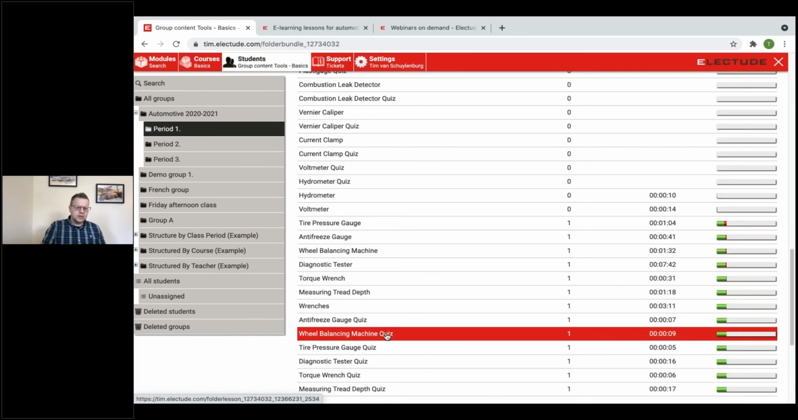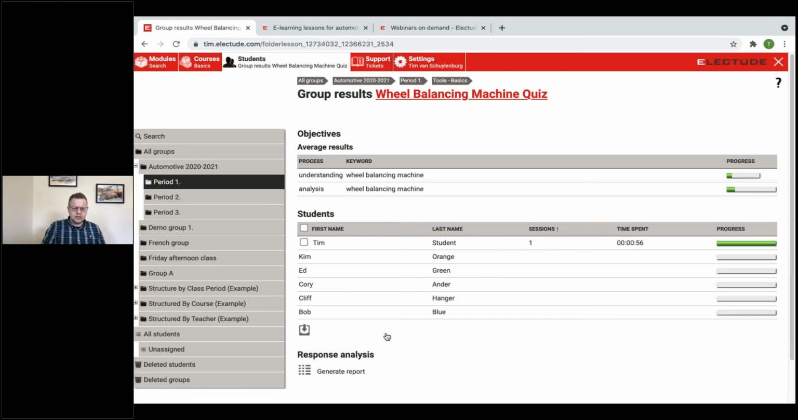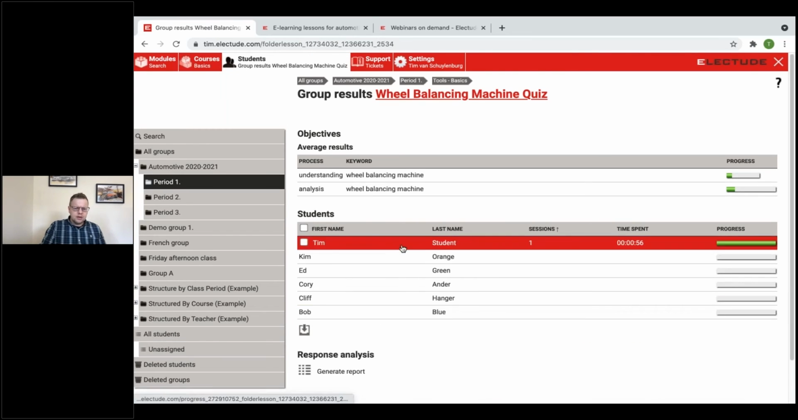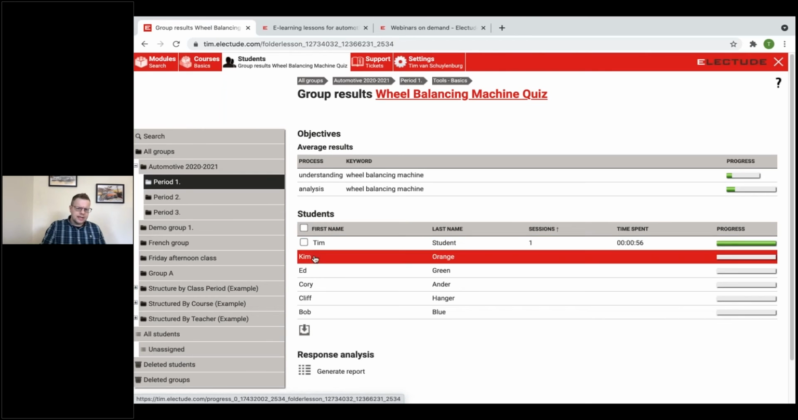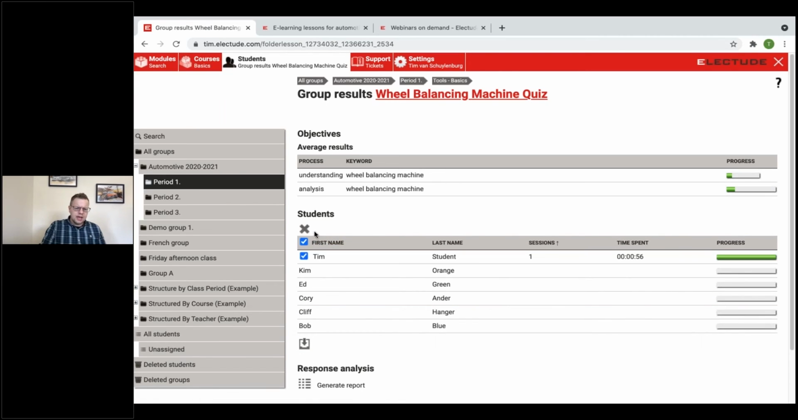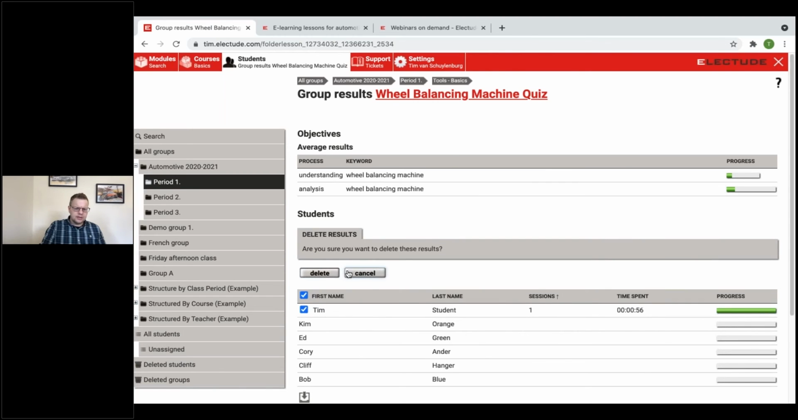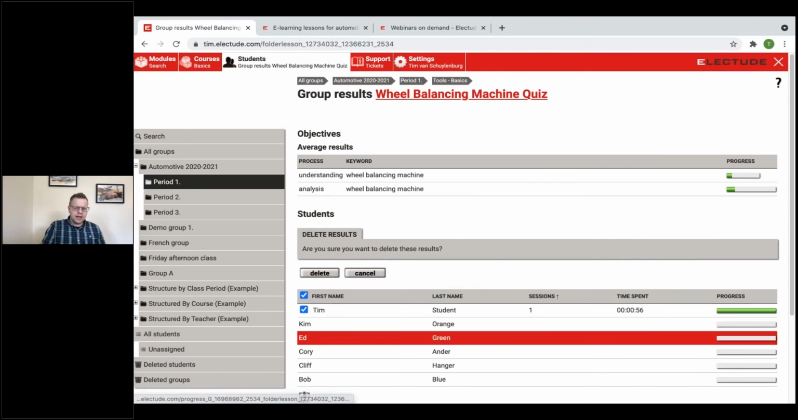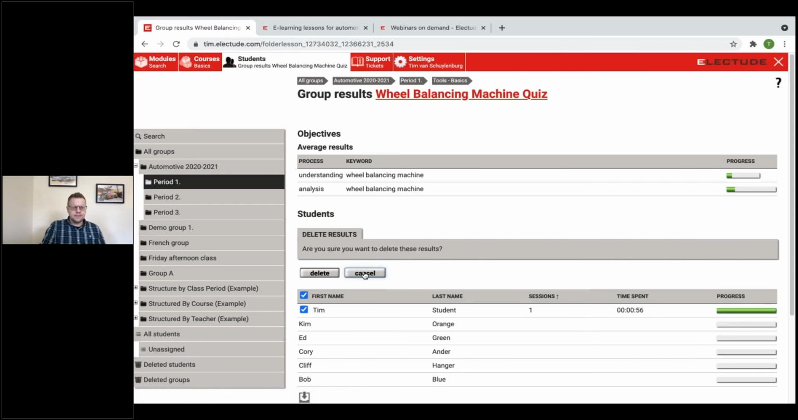And let's say the quiz was not really well done by the students. I can click on there, and you see only Tim finished it, but let's say there are other students as well. You can check the checkbox in front of the students, and you can delete the quiz here by using the X and say delete. So you can do multiple students at a time if you'd like to reset the result.